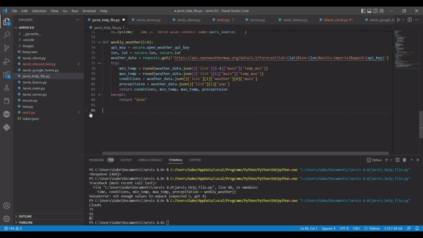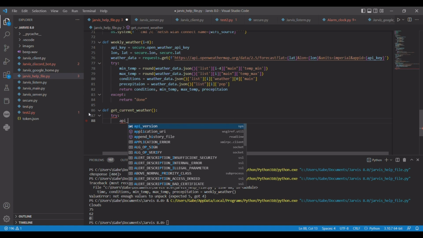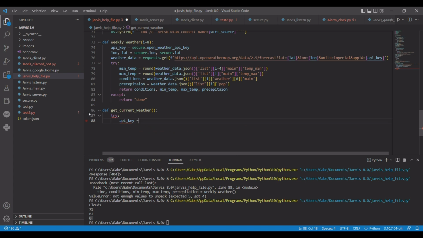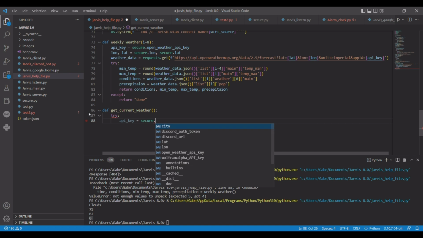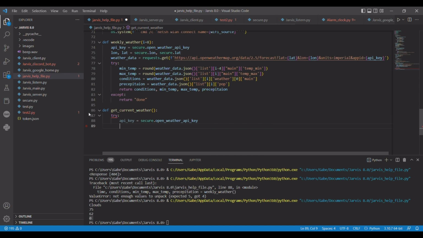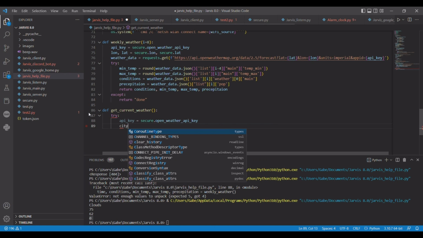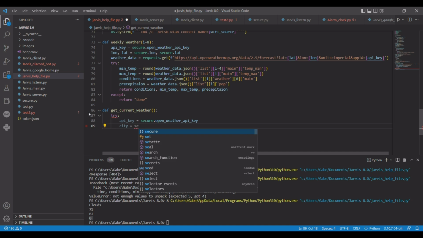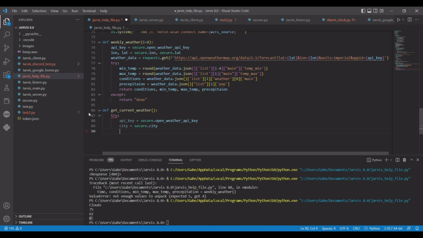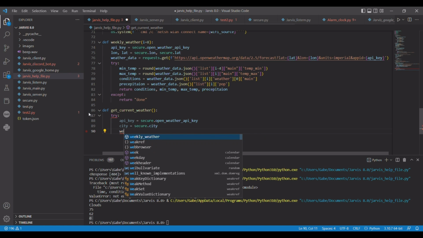Next, let's get the current weather. Get current weather. So we're gonna do a try. We're gonna need our API key again. But this time, like I said, we need city. To secure.city. And then we need weather data.